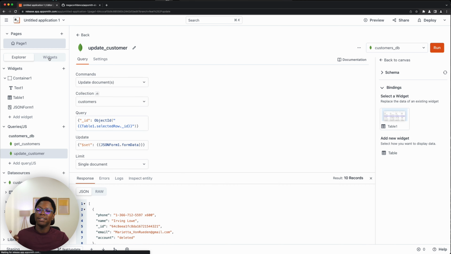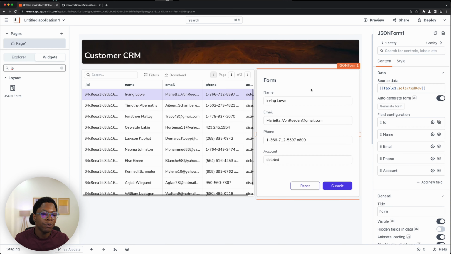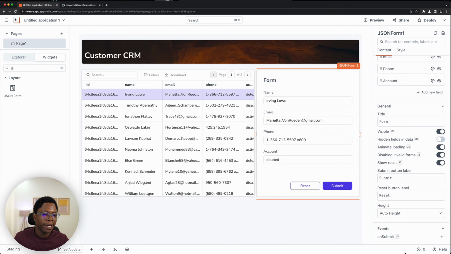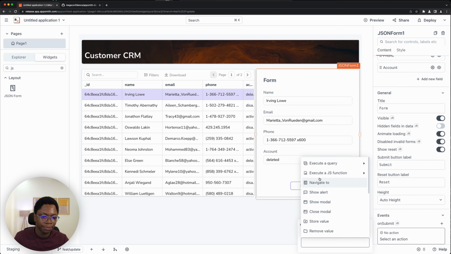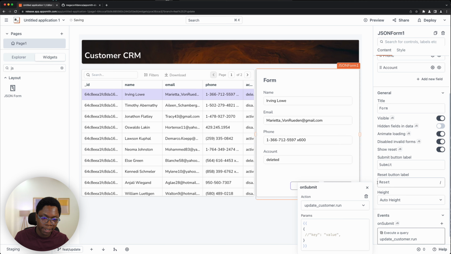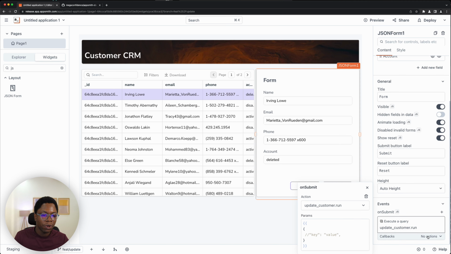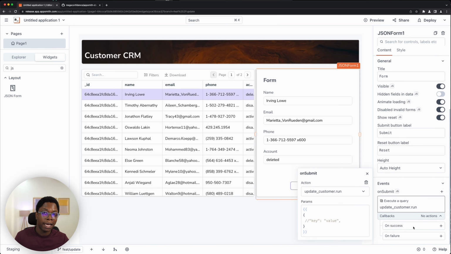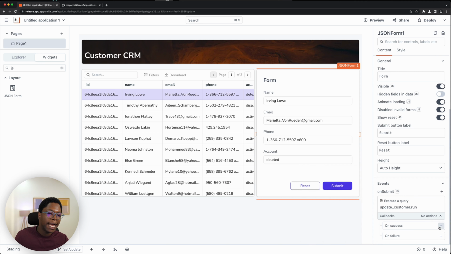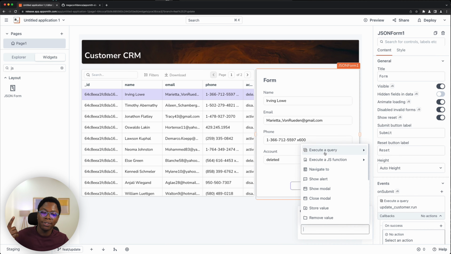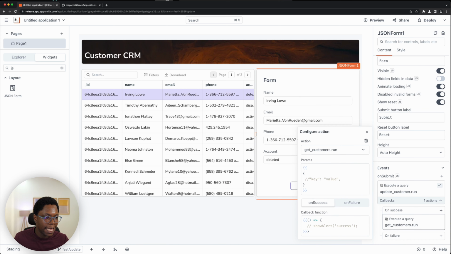documents. All right, so let's head back to the UI, and something we're going to do is hook the submit button to that query we just created. So whenever the submit event is fired, we want to execute the update customer query, and then when that's done, we are going to add just one callback. We're going to add a callback to execute the get customers query. So this is going to be get customers, and that looks good.